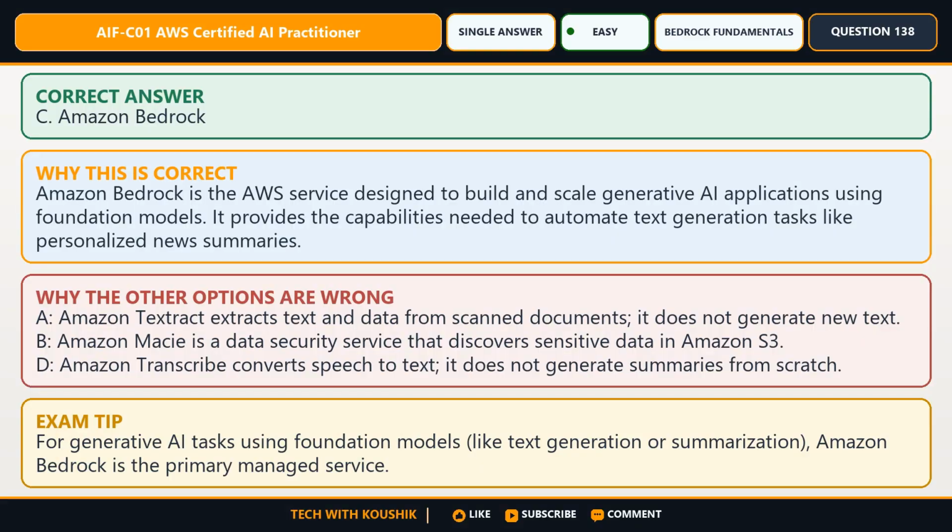Amazon Bedrock. Amazon Bedrock is the AWS service designed to build and scale generative AI applications using foundation models. It provides the capabilities needed to automate text generation tasks like personalized news summaries. Now eliminate the distractors. A. Amazon Textract extracts text and data from scanned documents. It does not generate new text.